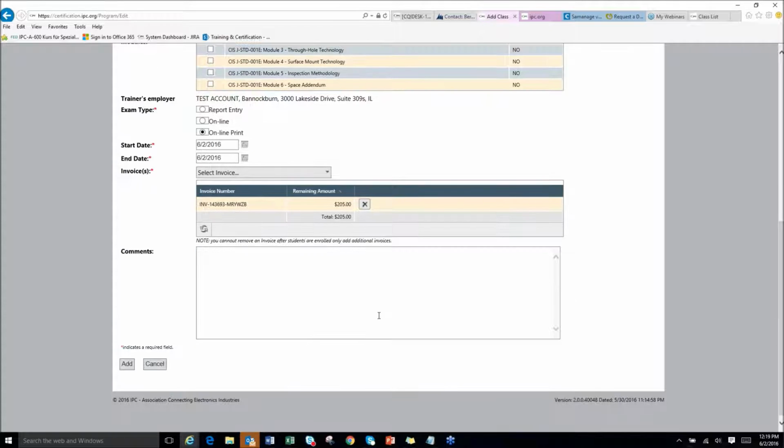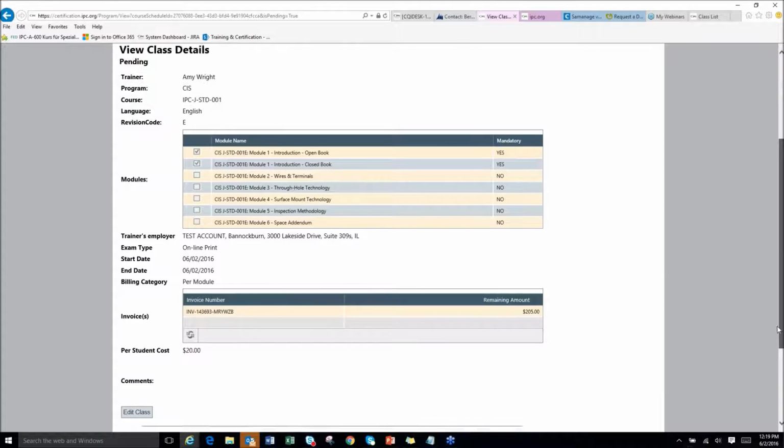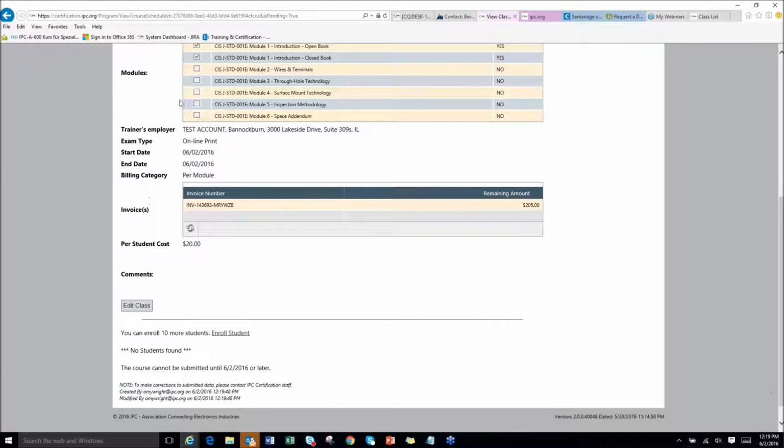If you have any comments that are general to the class, such as any delays or any kind of problems that you had, you can list those comments here in this box. Just keep in mind that this comment box is limited to 250 characters. Once you are done with all of your class details, you can go ahead and click on Add to save that information. Double check your information. And if you need to make any changes, you can do so right here by clicking on Edit Class, and it will allow you to make any changes. Otherwise, if there's no changes that need to be made, you can begin to enroll your students.